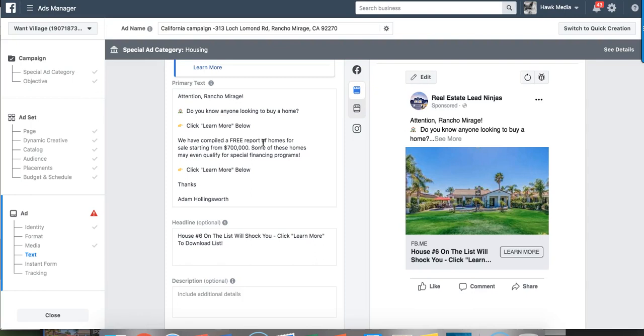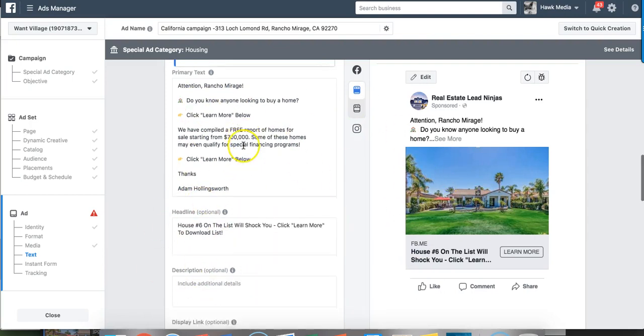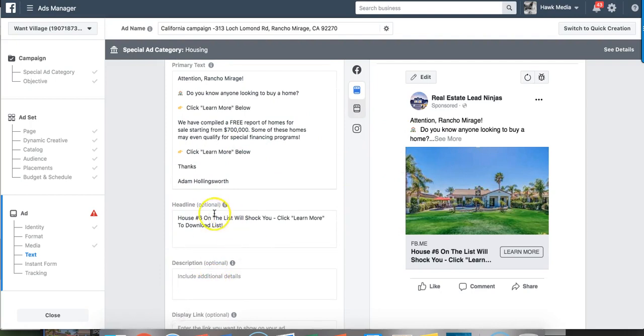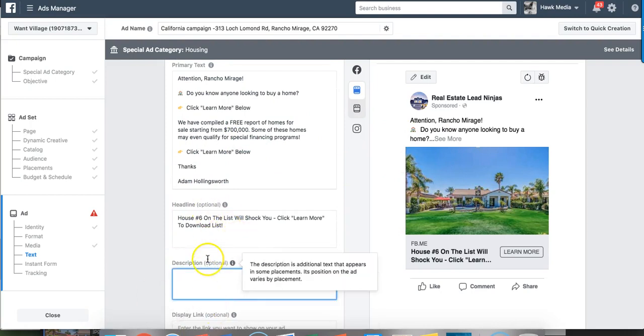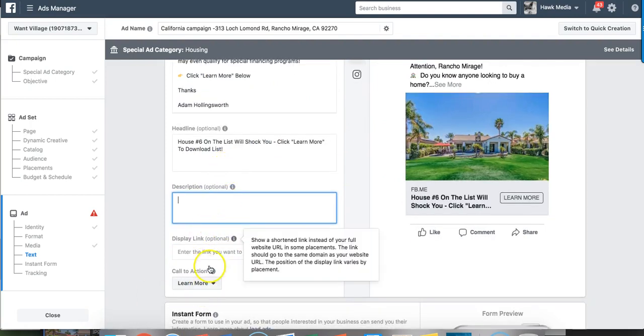But instead of a report, they get a call. And on the call, that's when the follow-up process happens. Okay, so in this case, as you can see, this is all going to make sense to you. So you can have a headline, you can put something in the description, but that's kind of optional for you.